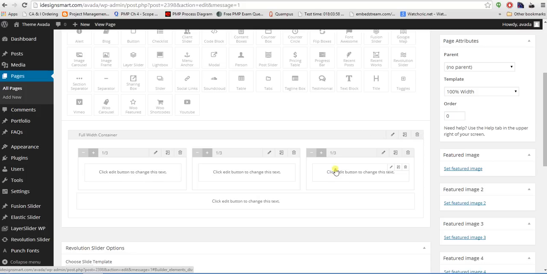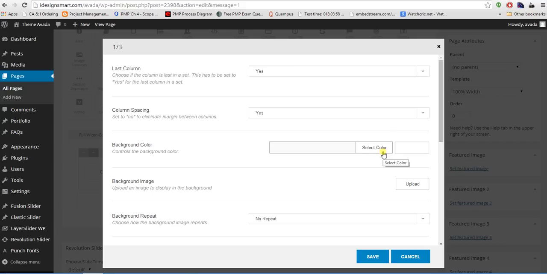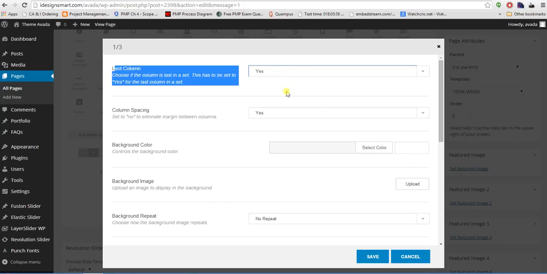The good thing about the theme or this builder is it knows that this is the last column, so it is going to put a clear div after this column. If I look at the properties of this column, you will see that last column is set to yes, which means that there will be a clear div after this is rendered.